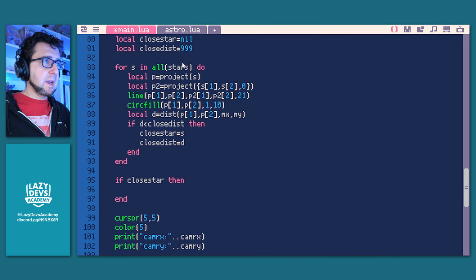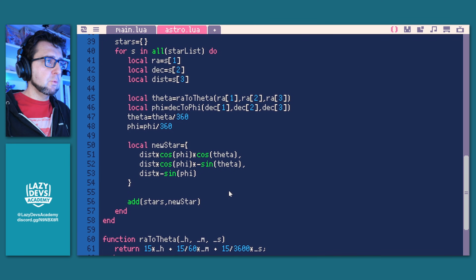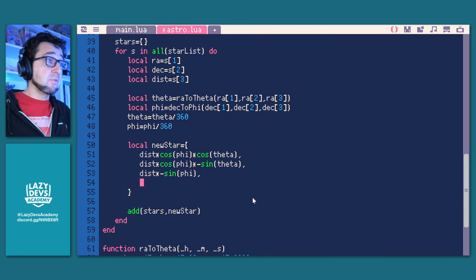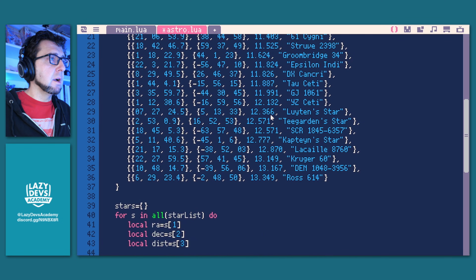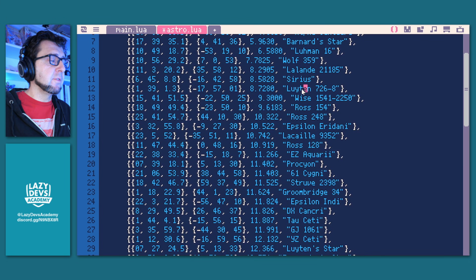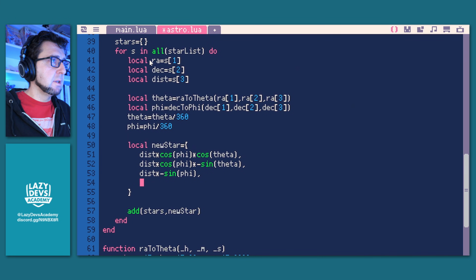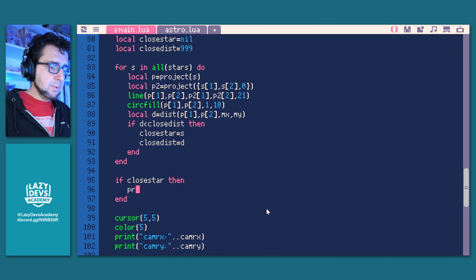But the problem is that we are not actually storing the names of the stars. We can just add a fourth entry in our star, and that's just gonna be the name of the star. So that's gonna be 1, 2, 3, the fourth entry here as well. So we're just gonna put the fourth entry in our star list into the star as well. And then we're gonna go print.